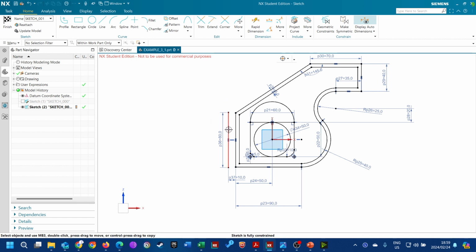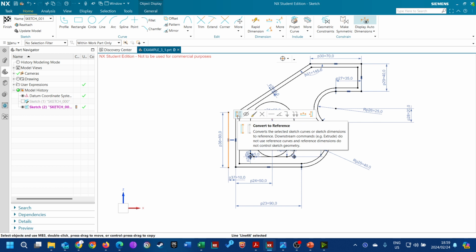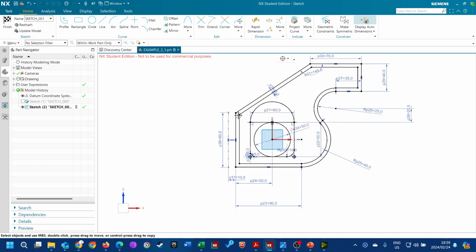But this is a reference line. I don't want it to show up on my sketch as soon as I go out of it. So you can just hold your mouse over it, it's red, select it, and then here say convert to reference. And then it's a reference line.